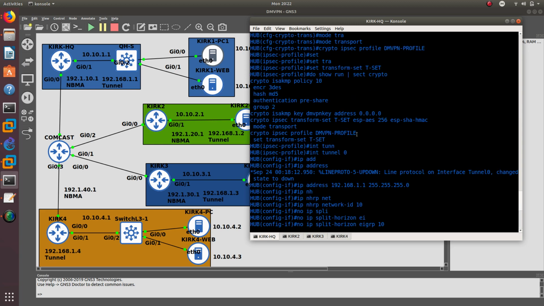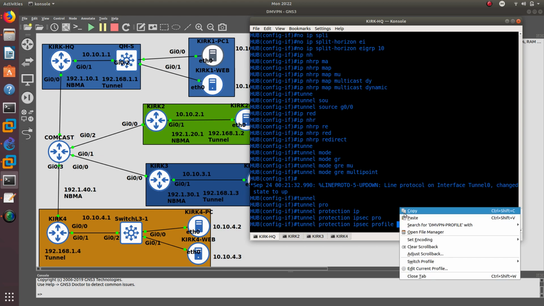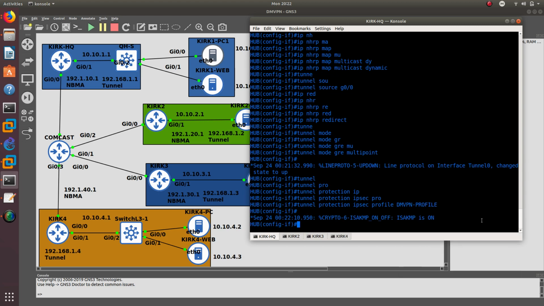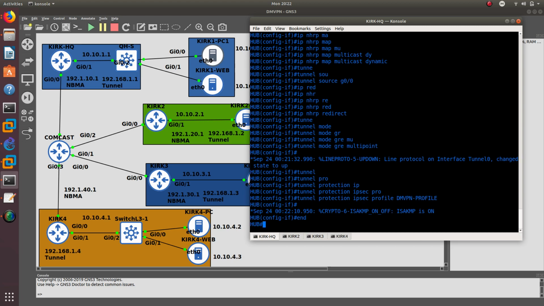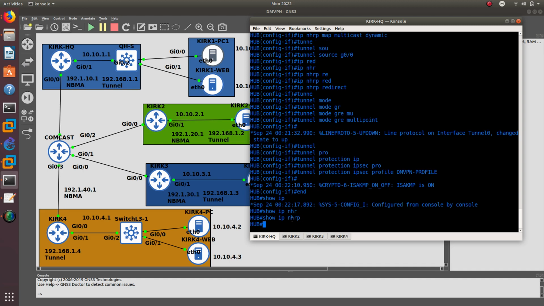All right, so after that is done, we need to do a tunnel protection IPsec profile, and we need to attach that profile that we just created, which we named DMVPN profile. And we're going to attach that IPsec configuration with IKEv1 that we just did. And now you can see that ISAKMP is on. And we can do a show IP NHRP, and we don't have any NHRP tunnels yet. So let's go ahead and configure the first spoke so we can see that.